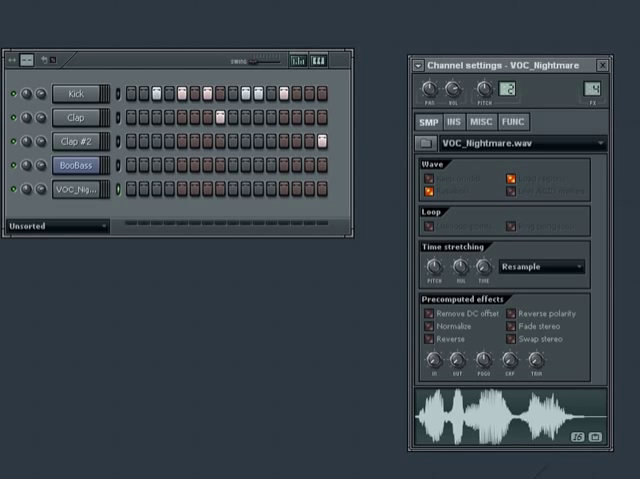For now, let's return to the original pitch. Now we will attempt to time stretch the vocal sample. This will allow the sample to fill more or less time, yet keeps the sample's original pitch.